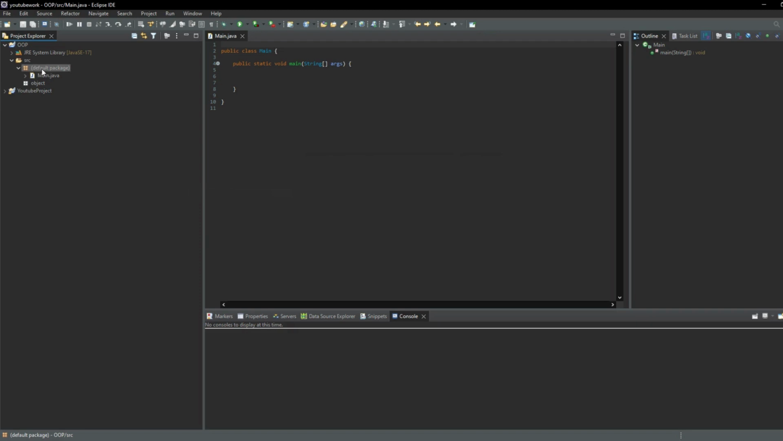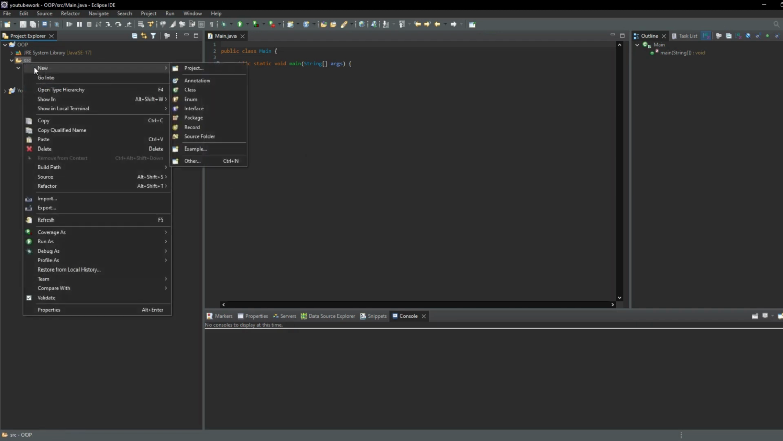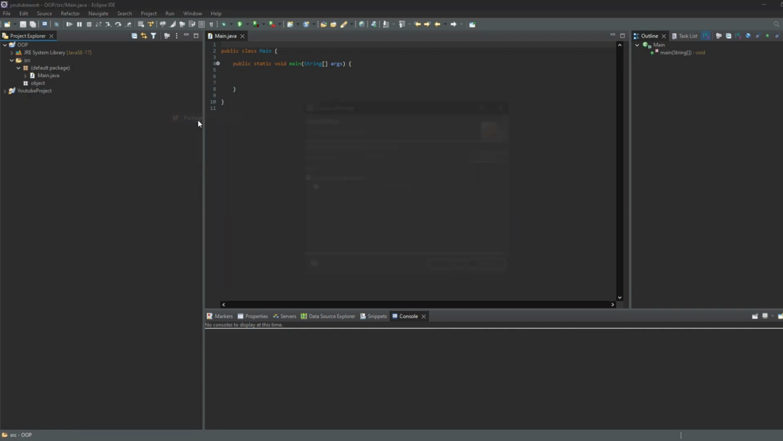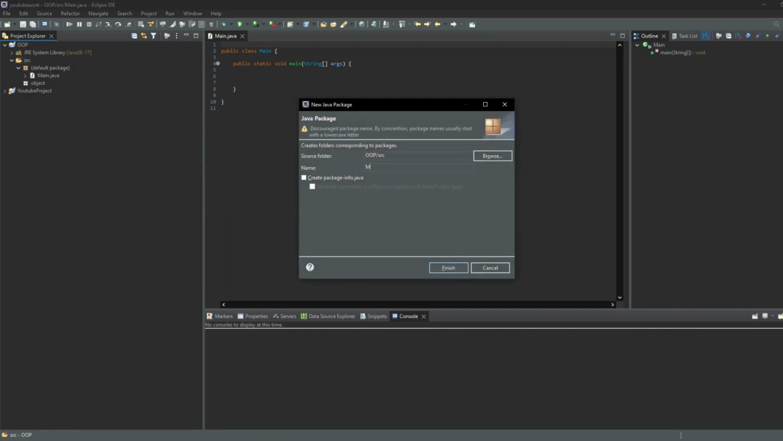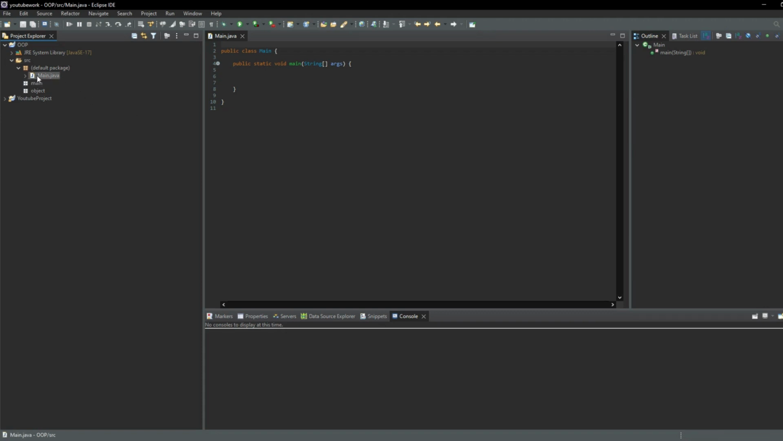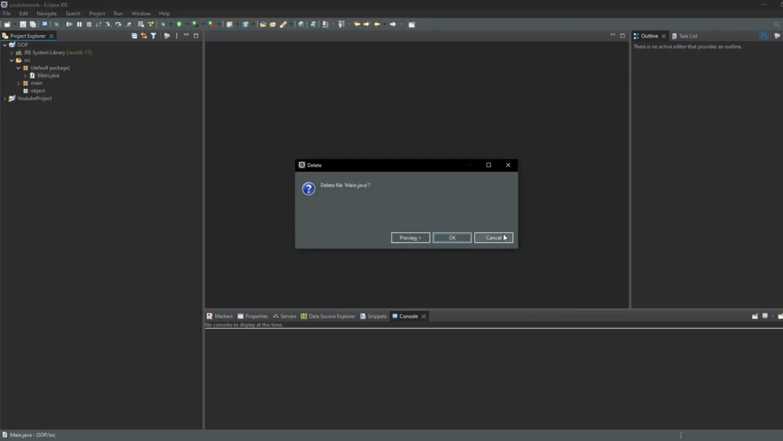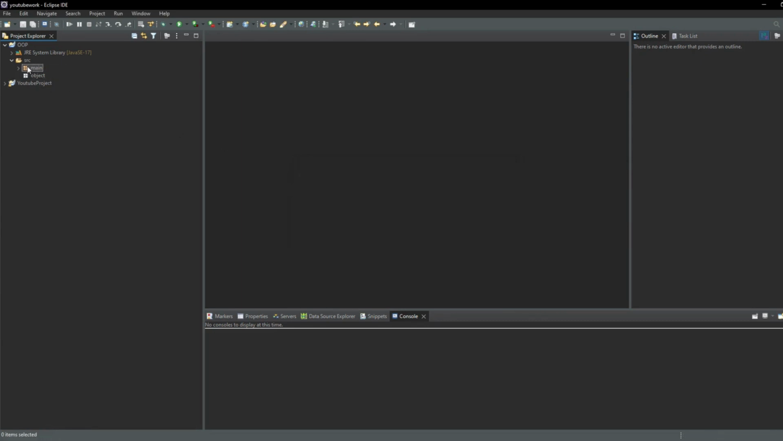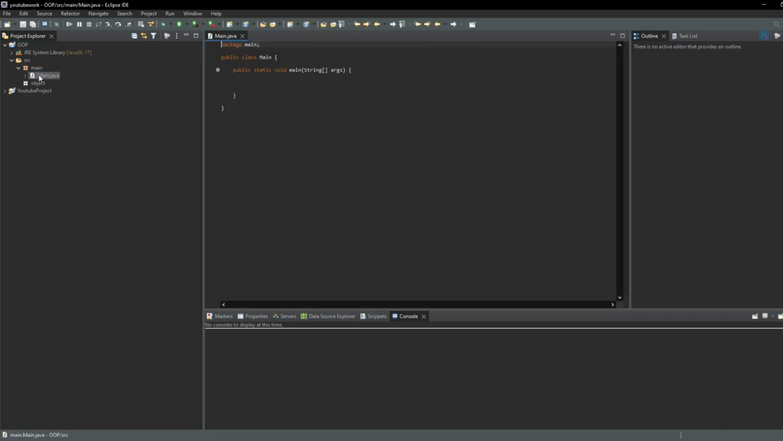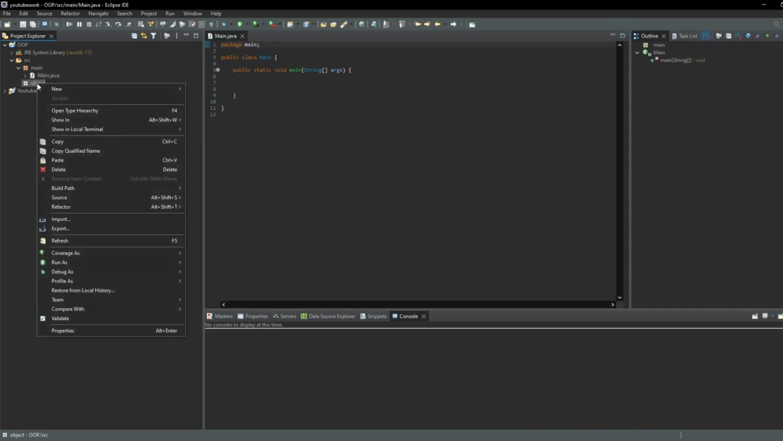And this is the default package. We don't want the default package, so let's create a new package for the main. And finish. So now we can drag and drop the main here. Now we can delete the main from here, and the default package is deleted. So now we have the main inside the main package, and here we can create our object.